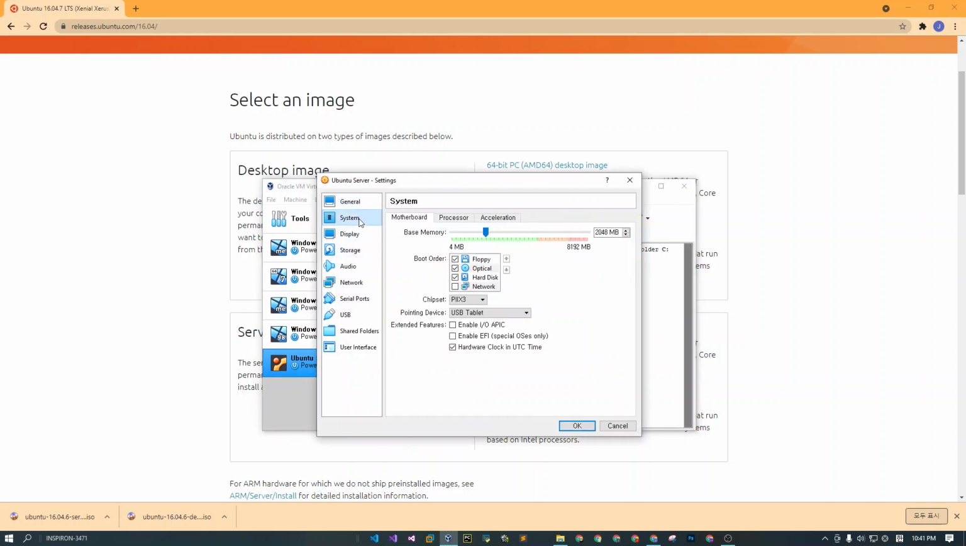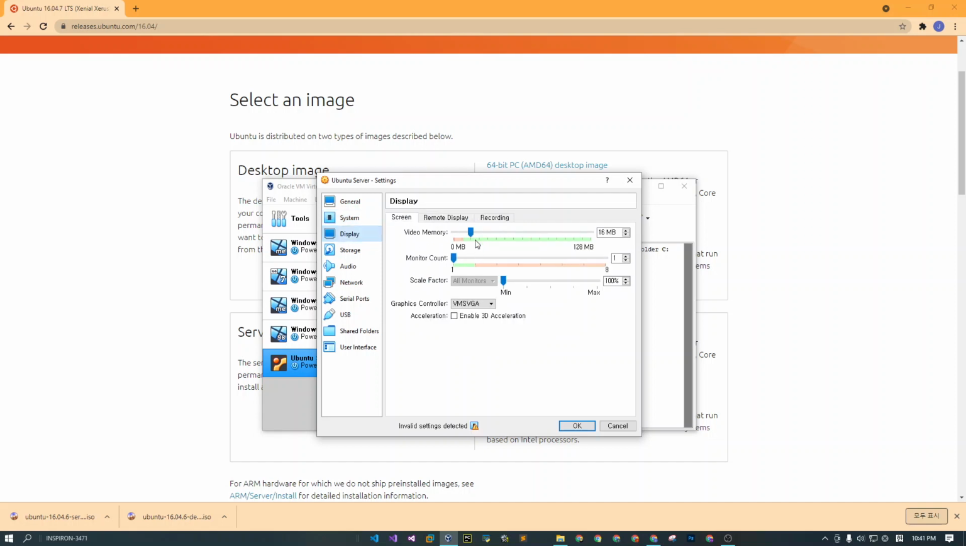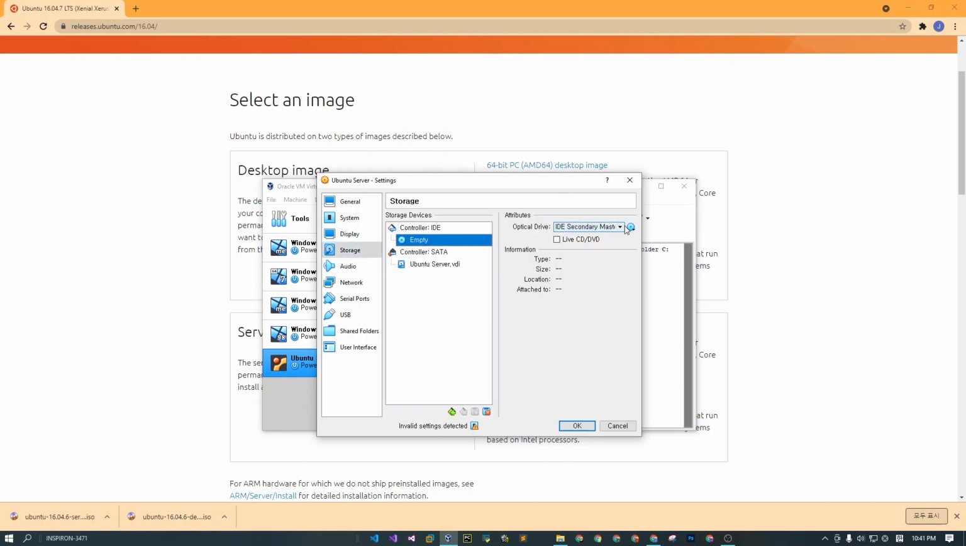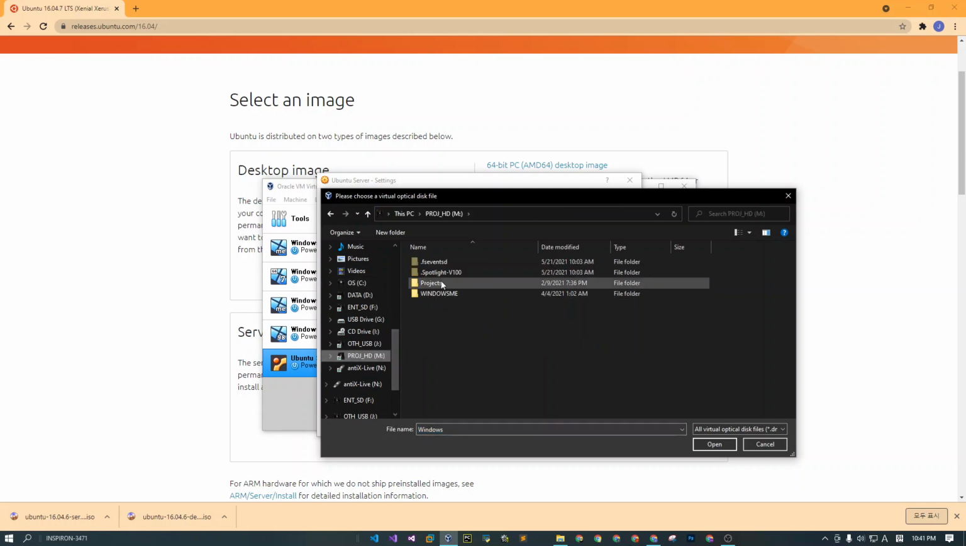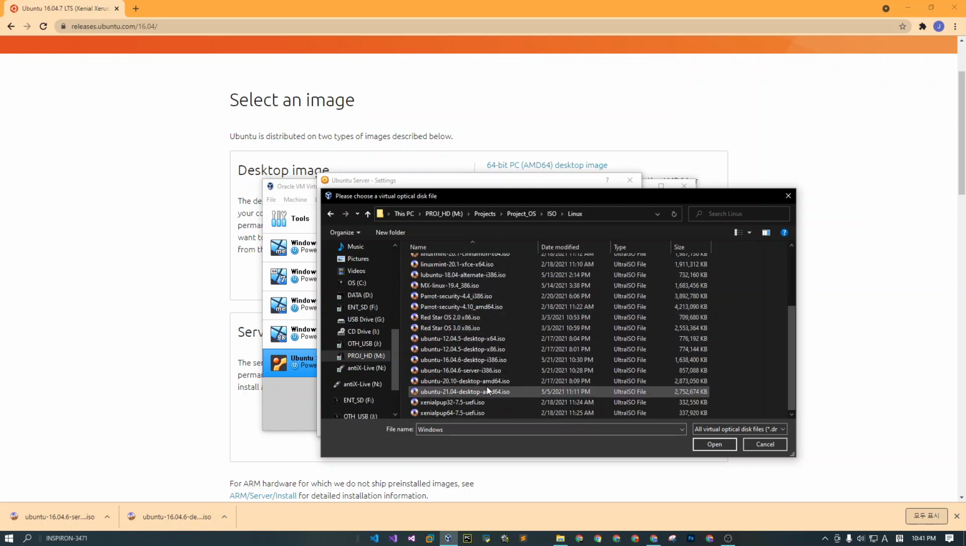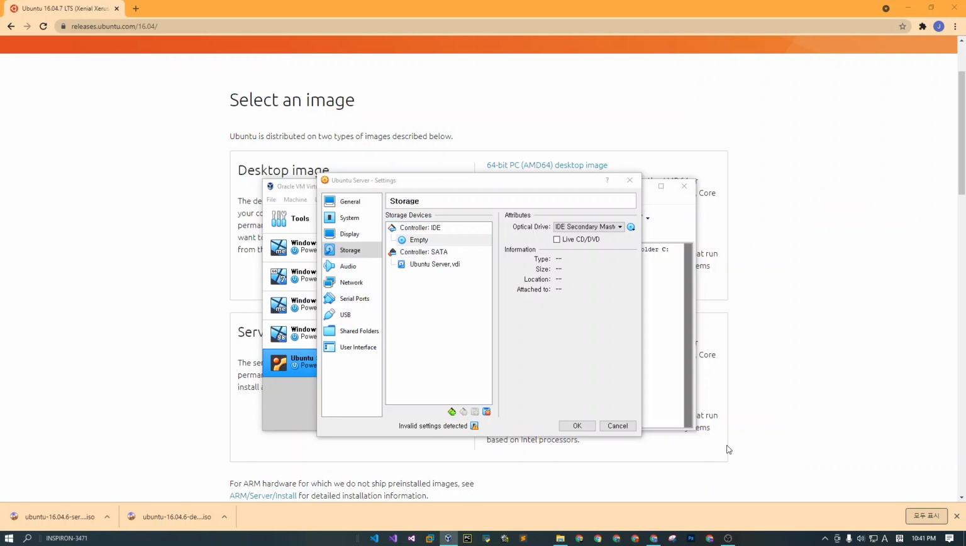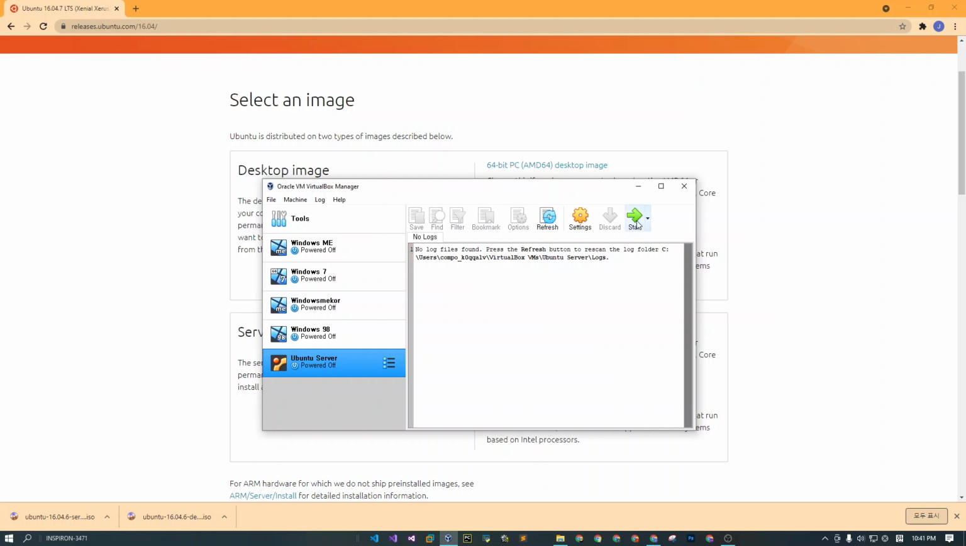Let's edit some settings. In the system settings, we will add just one more processor and crank up the video memory. And right here we can choose an ISO image. This will be the server image, so I will get that ISO file right on the controller IDE. Next, we just start this machine and install it.